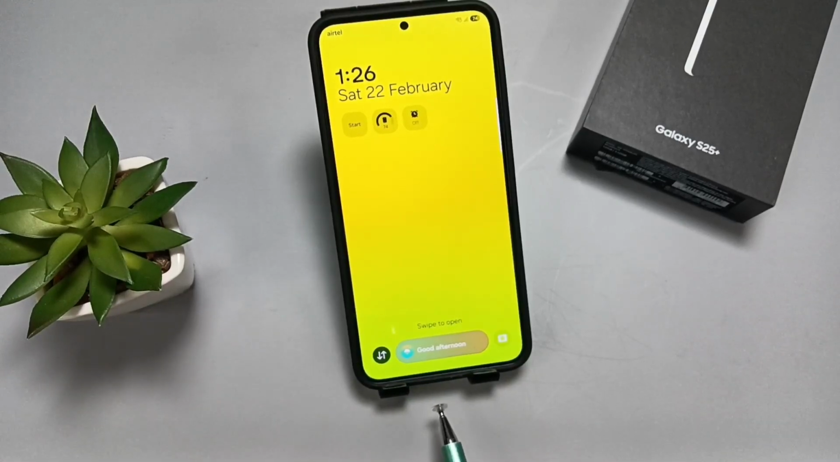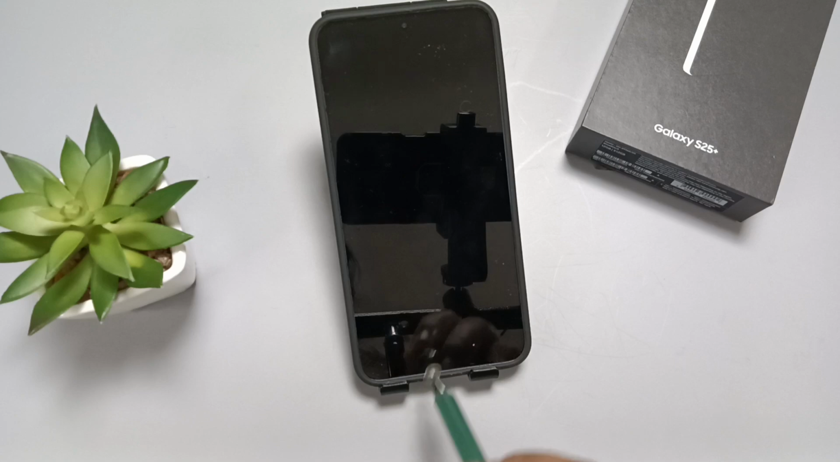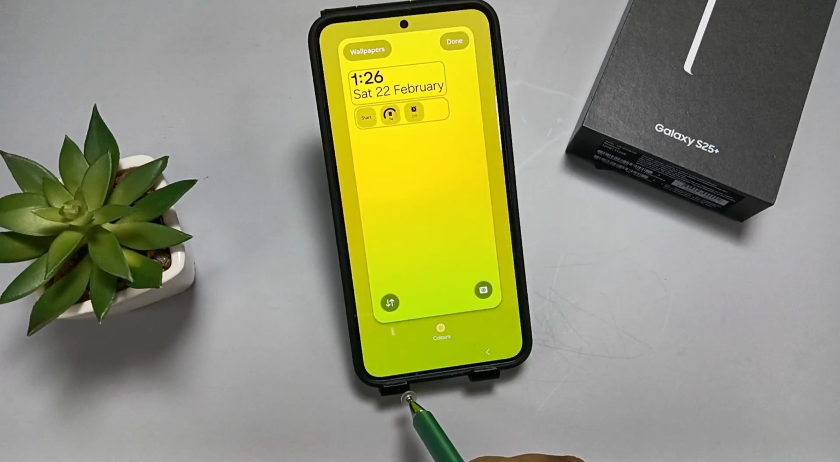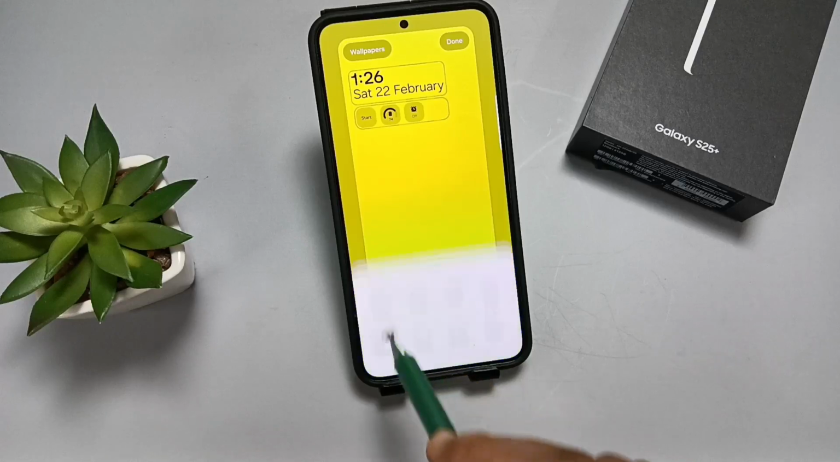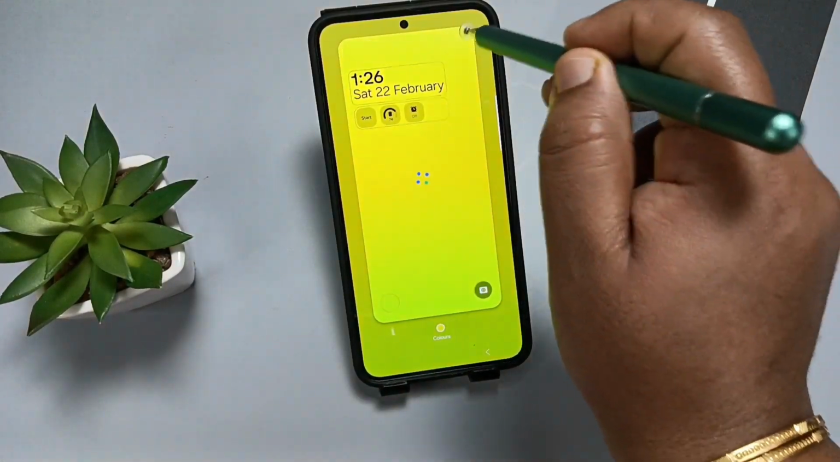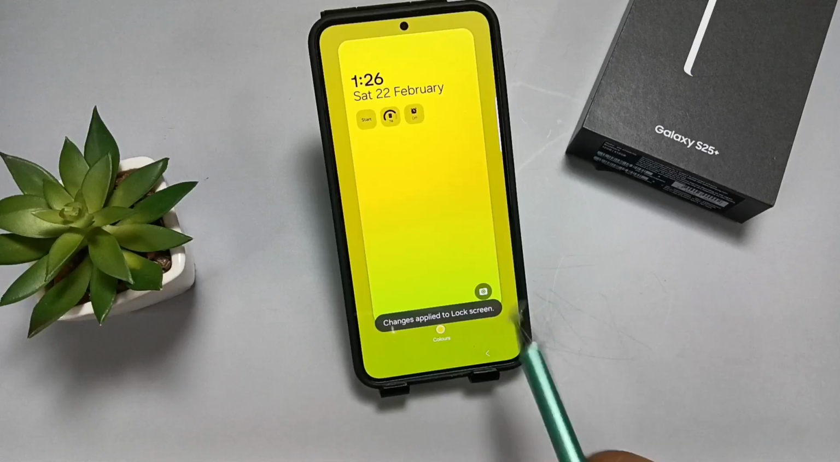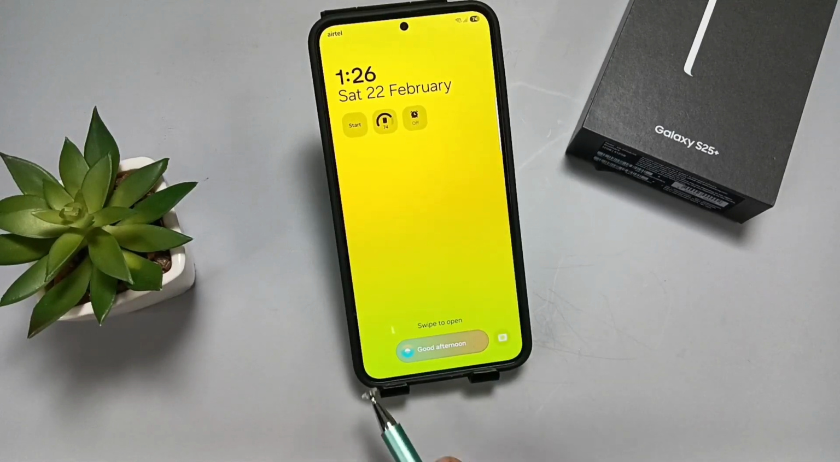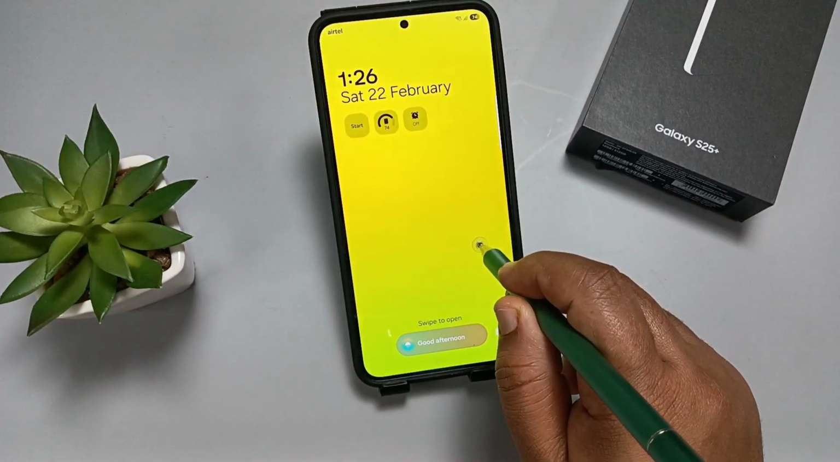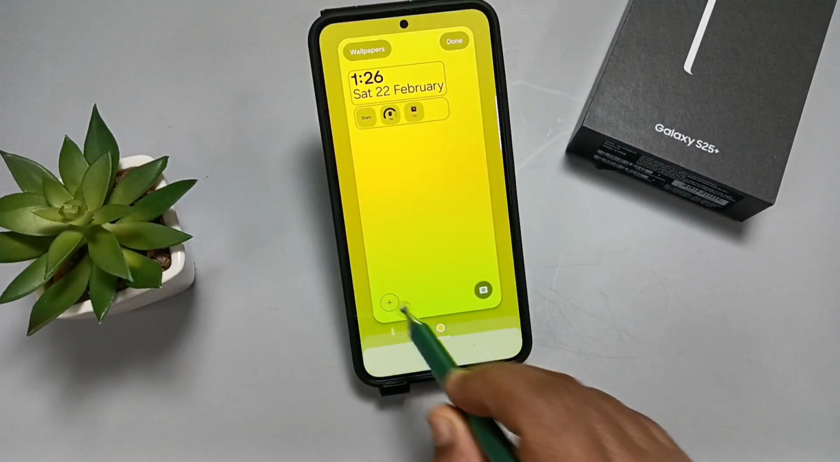So if you want to remove the lock screen shortcut from this device, again go to settings, press and hold the lock screen. Okay, now tap on this one and select the option no app. That's it. Tap on done on the top right side. You can see that the shortcut is removed from this lock screen. So simply in this way you can change or customize the lock screen shortcut in this device.